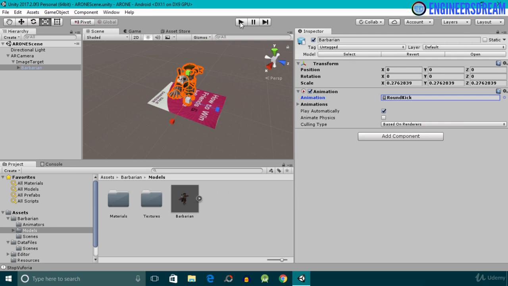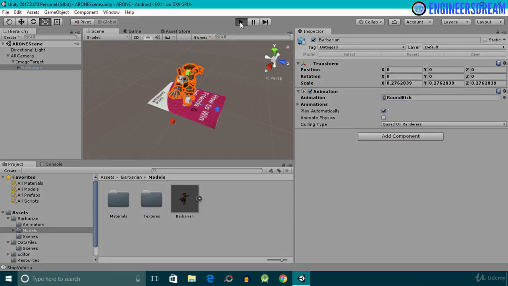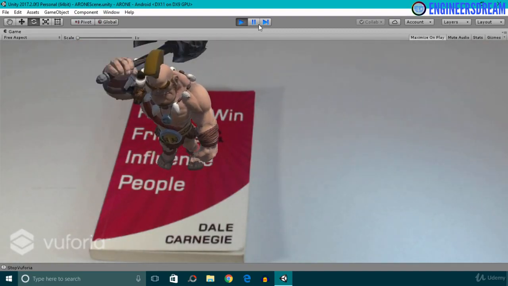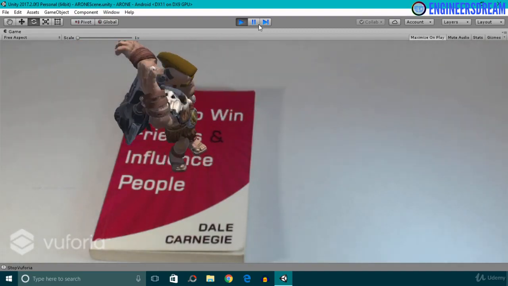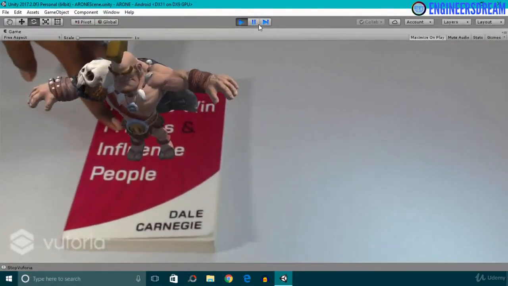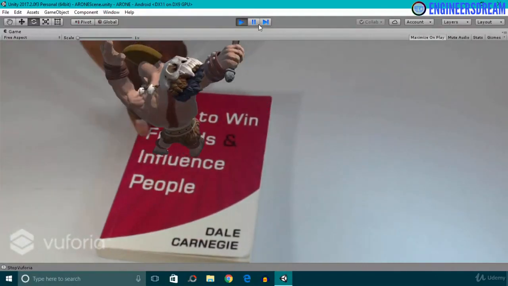So guys, after making these changes, next I'll again click on the play button. And this time, as you can see, the Barbarian model is performing round kicks. Since we have set the round kick animation in a loop, you can see the Barbarian model is performing the round kick animation continuously.